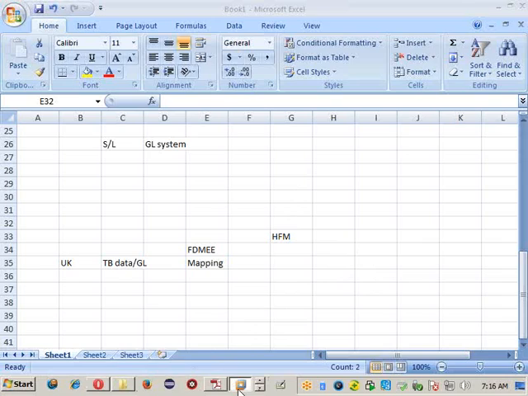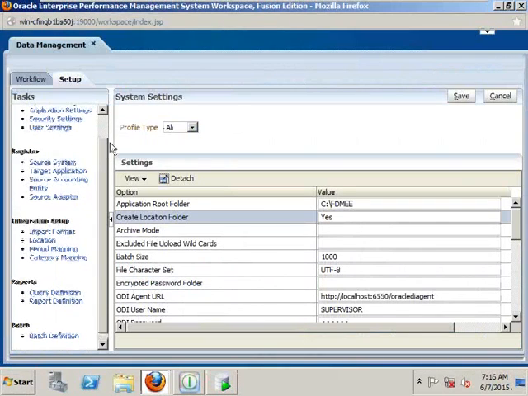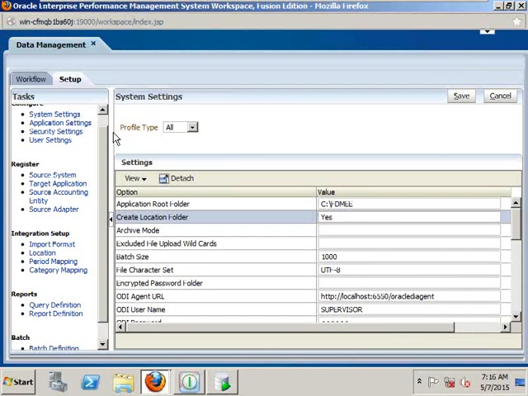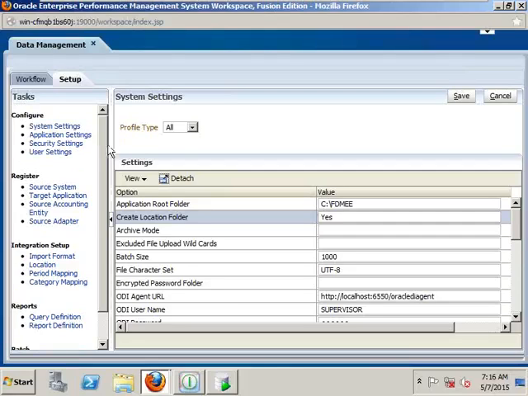This is something different. It's working like an ETL tool.